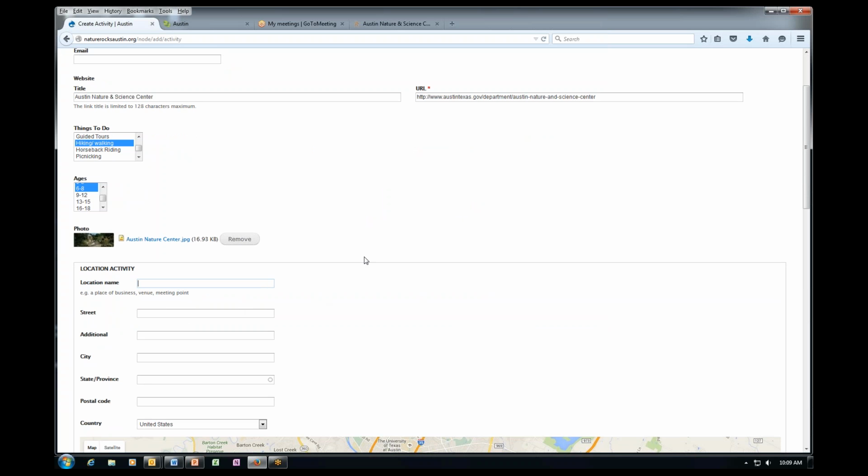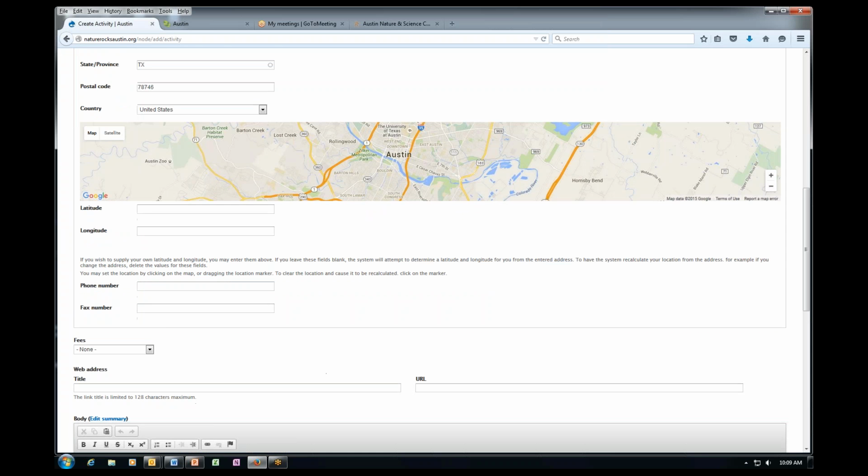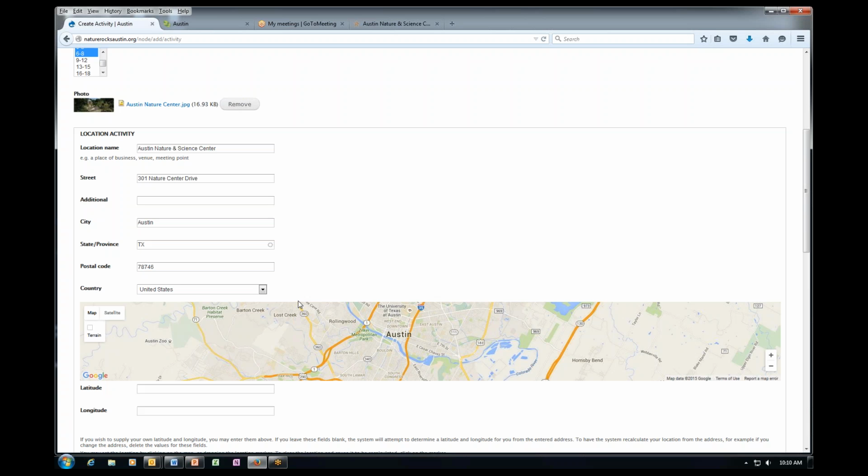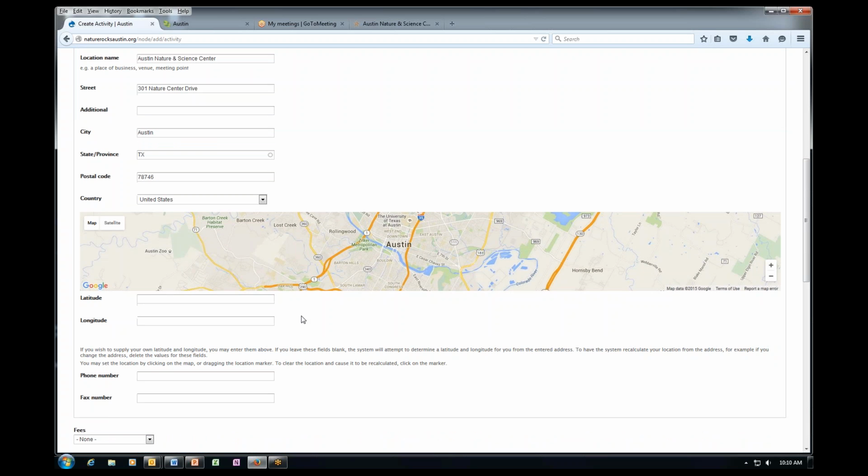The location name is the Austin Nature and Science Center. The street address from them, and I already have that printed out here. I've already typed it in one time, so it automatically comes up. They are in Austin. If you have a good street address, you don't have to worry about longitude and latitude. That will automatically populate for you, and that's what centers you and puts you on the map.